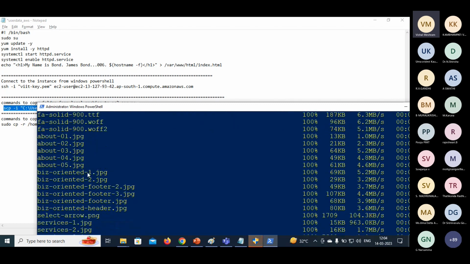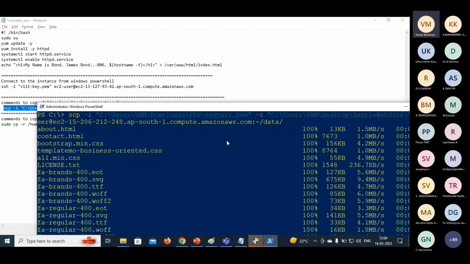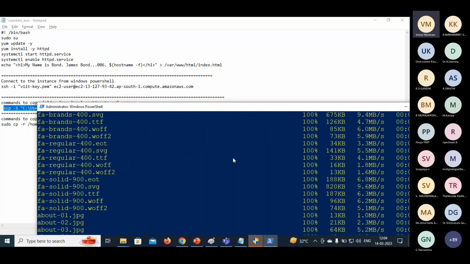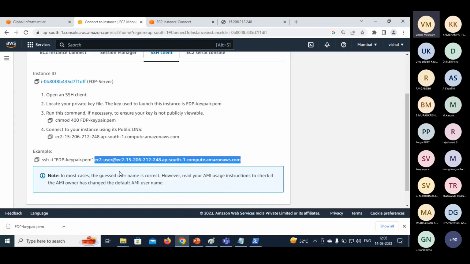And if you see here, now all the files and folders are copied from your local machine to the EC2 instance. Okay, but it is available in the data folder, right? But what I told, there is a folder called var www html. Unless and until you copy your files and folders in that folder, it will not get accessed, right? So I will again log into my EC2 instance.